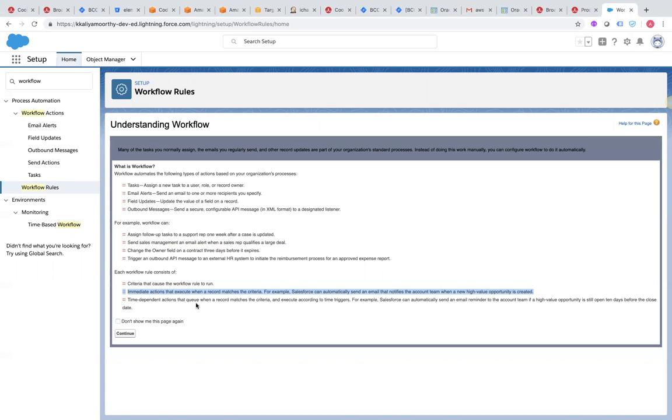Time dependent actions that are queued when the record matches the criteria can execute based on time triggers. For example, Salesforce can automatically send an email reminder to the account team if the high value opportunity is open 10 days before the close date. They're setting some expected close date in the opportunity, right? So 10 days before the close date, the sales team can be notified: hey guys, you have 10 more days to close the deal, and this is what you need to do.